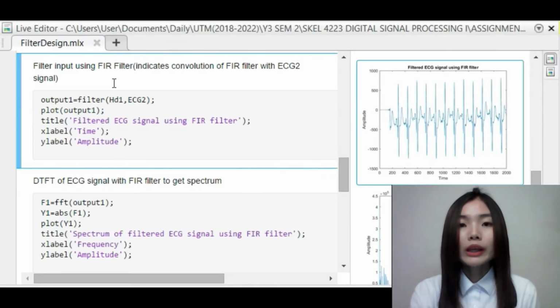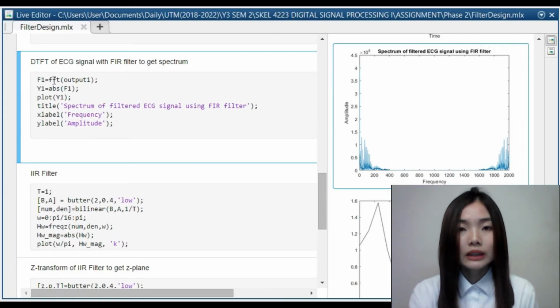Filter command with input filter signal and ECG2 signal will perform the process of convolution to obtain the impulse response of filter ECG2 signal. From here, we can see that there's a significant delay for filter signal using FIR filter. From spectrum of filter signal, it can be observed that the noise indicated by spike in spectrum of ECG2 has been removed.